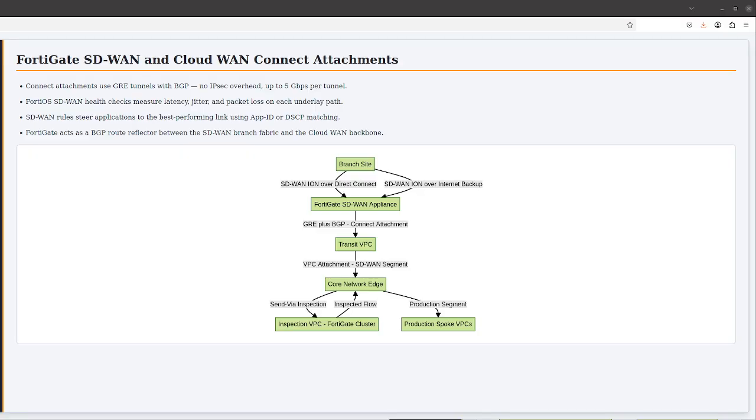On the Fortigate side, the SD-WAN configuration defines multiple WAN underlay links. These could be AWS Direct Connect, site-to-site VPN over the Internet, or the GRE-based Connect attachment tunnel itself. Fortigate's SD-WAN health checks continuously measure latency, jitter, and packet loss on each underlay link. SD-WAN rules then match traffic by application signature or DSCP marking and select the best performing underlay link for each application class. Voice and video traffic with real-time requirements get routed over the lowest latency path, while bulk data transfers use the highest bandwidth available path.